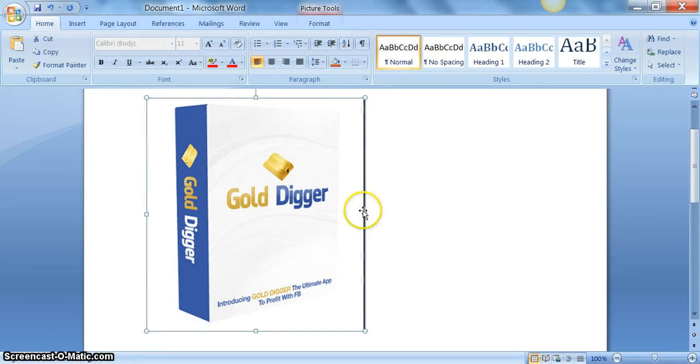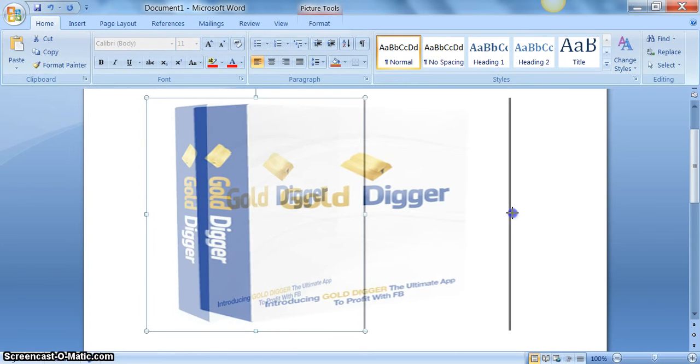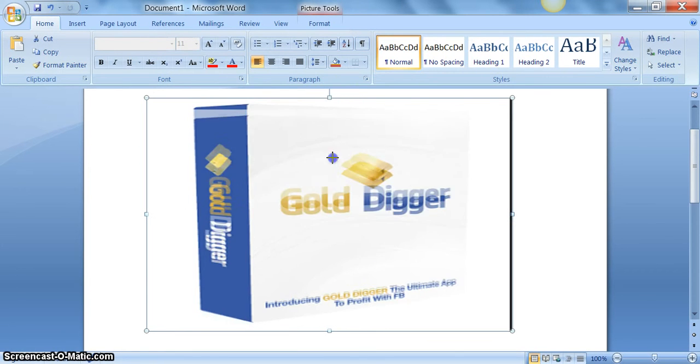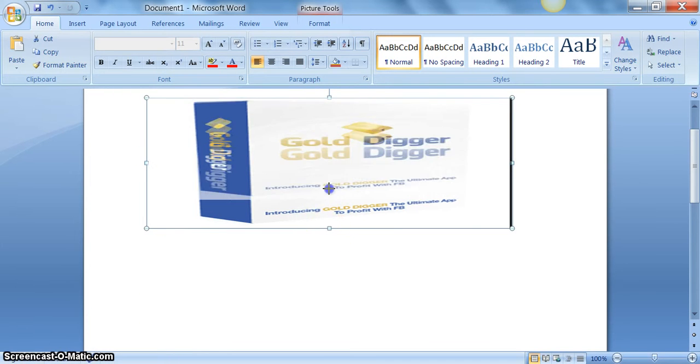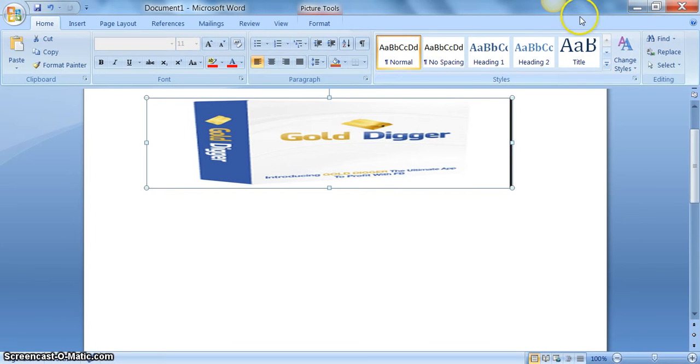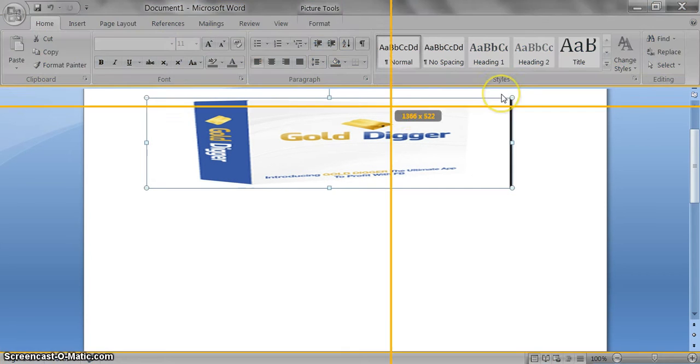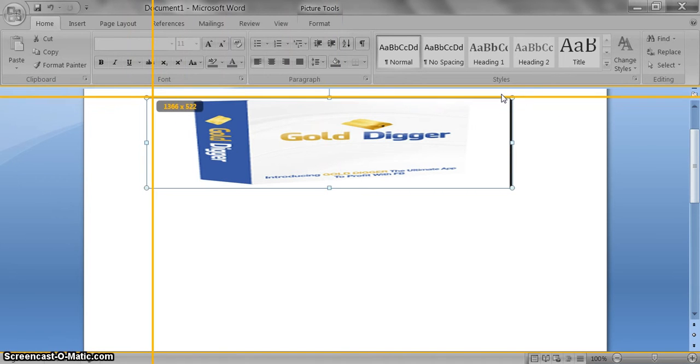You're going to click the picture and reshape it as many times as you can until you get to the right size banner that you want to advertise for. So we're advertising for a 728x90, and see here, that's going to be too small.